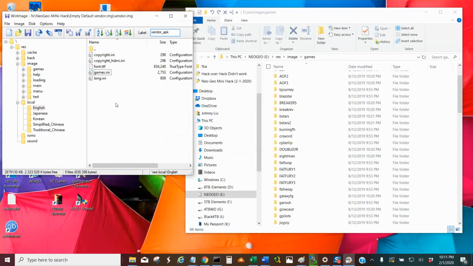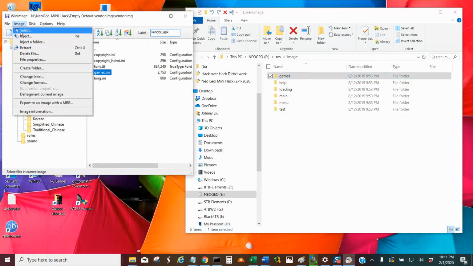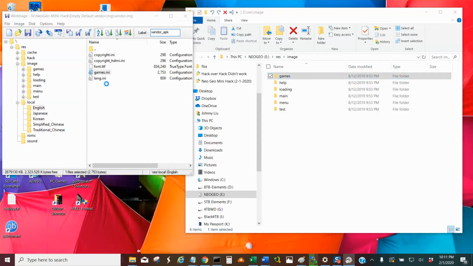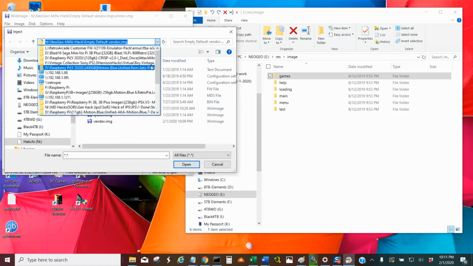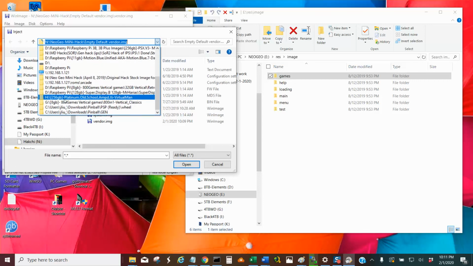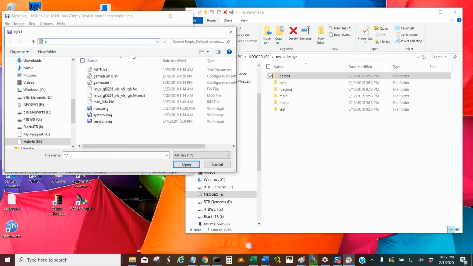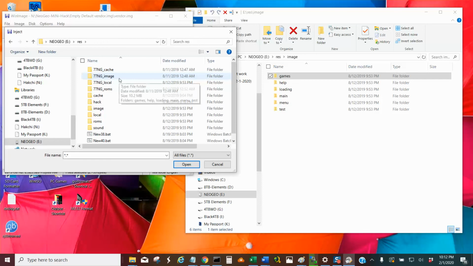So here you don't have to copy everything over. You just need to copy this one file. To copy that one file, you will go image inject and you're going to inject a file. You will look for not the MD folder but my E drive. If you can't find it, just type in E drive, E, enter.